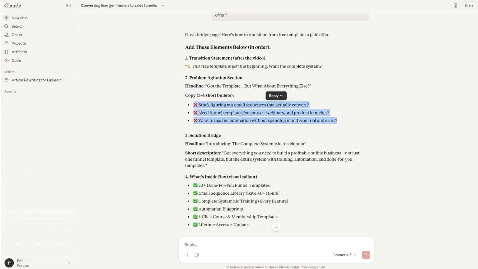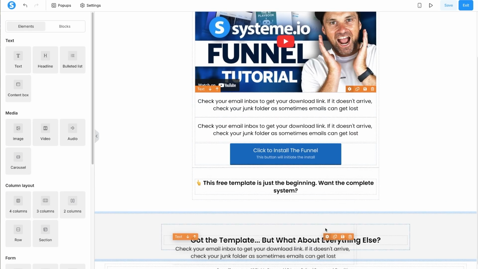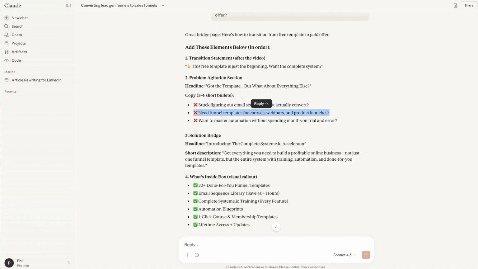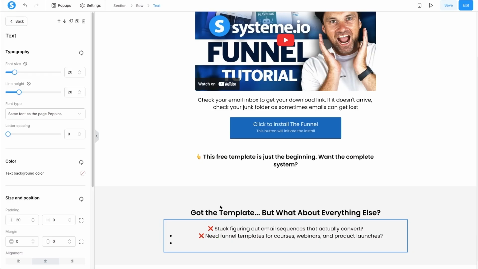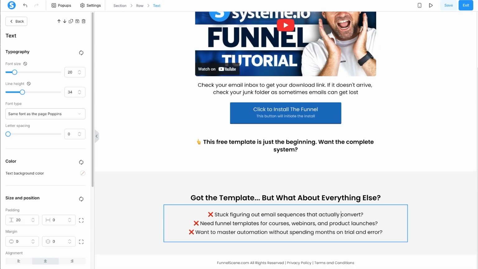So three short points right now: stuck figuring out email sequences. Let's go and copy this text like so. Let's drag it down below here, okay, and paste in that text, and we're just going to get rid of those bullet points, okay. Need funnel templates, right, paste that in. Want to master automation, right, paste that in, and once again just backspace there to get rid of the bullets like so. And we'll just give it a little bit of line height just to spread it out a little bit, okay. So now we're starting the sales process, okay.